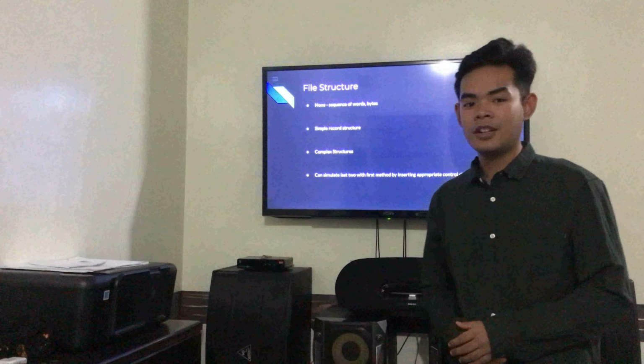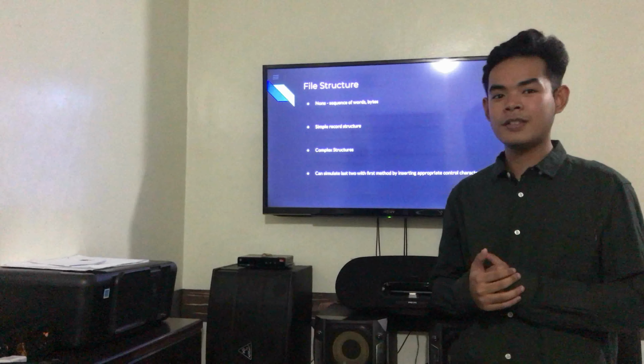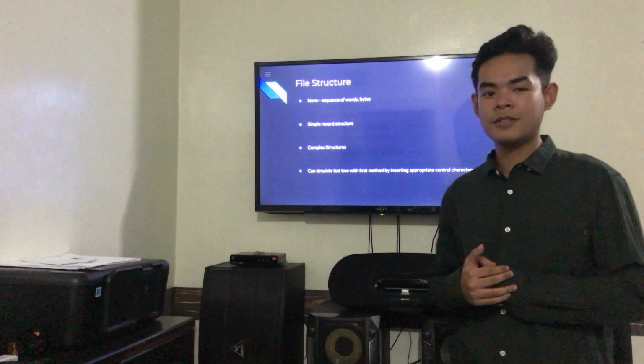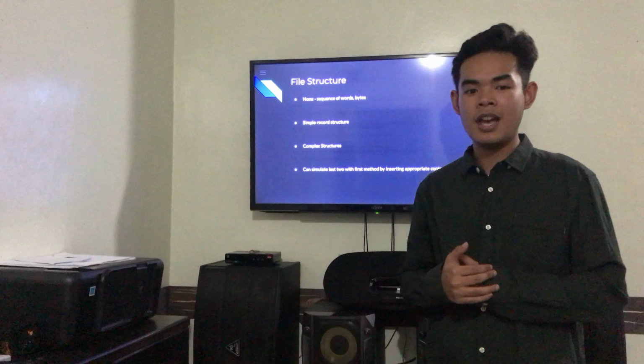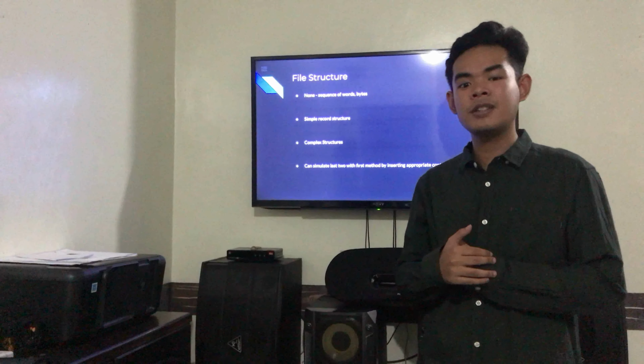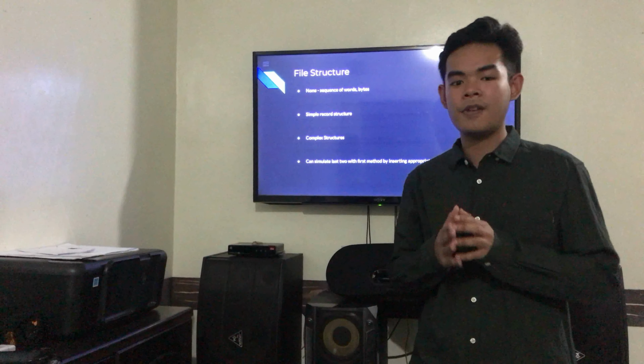File structure. None: sequence of words, bytes. Simple record structure, complex structures, and can simulate the last two with the first method by inserting appropriate control characters.